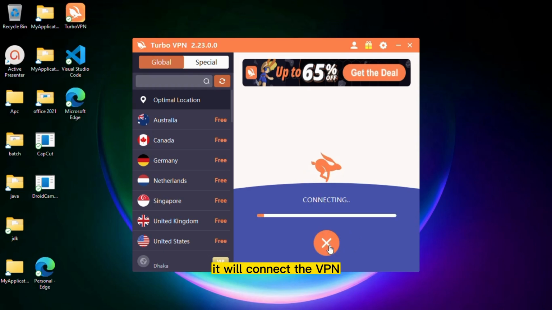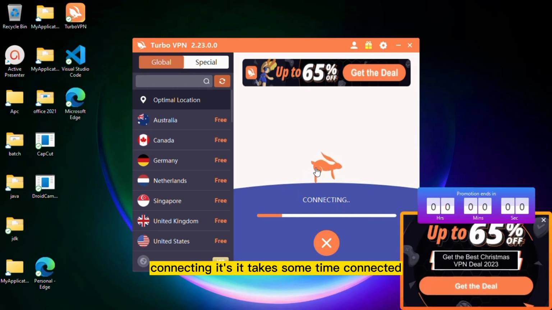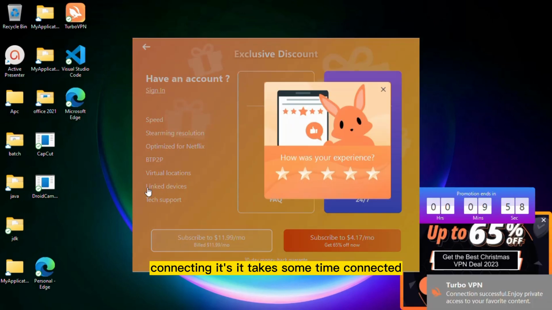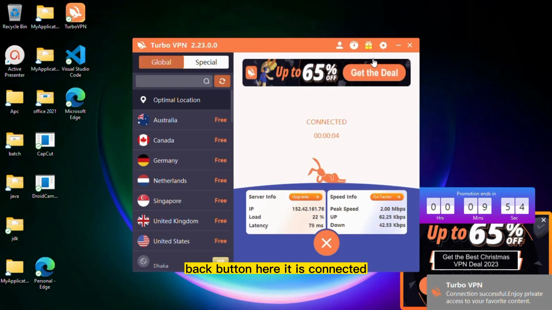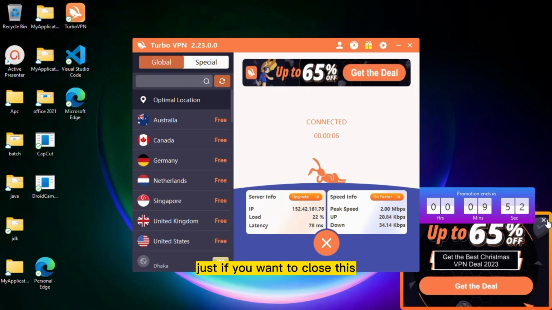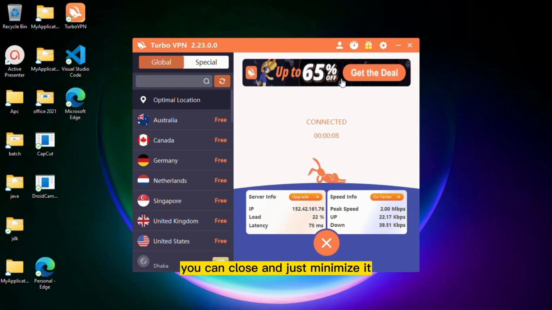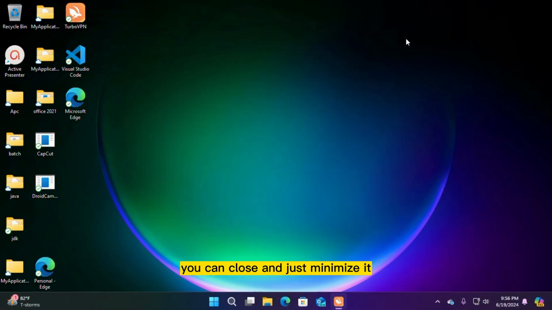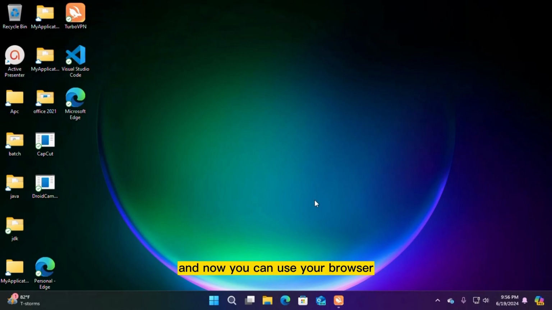It will connect the VPN. Connecting, it takes some time. Connected. Back button. Here it is connected. If you want to close this, you can close and just minimize it. And now you can use your browser and anything with which you want to use.